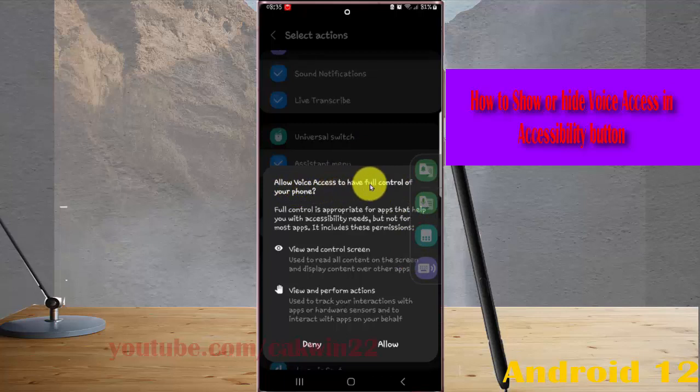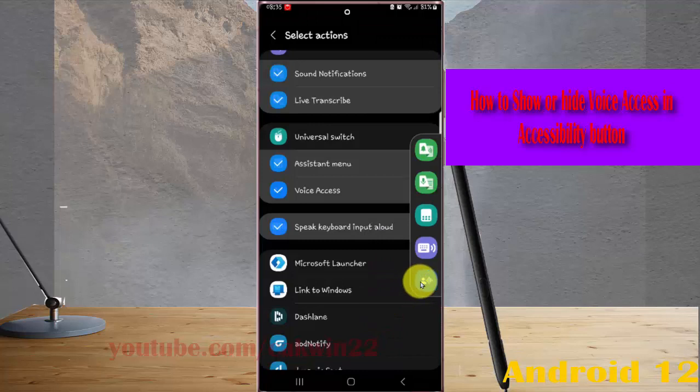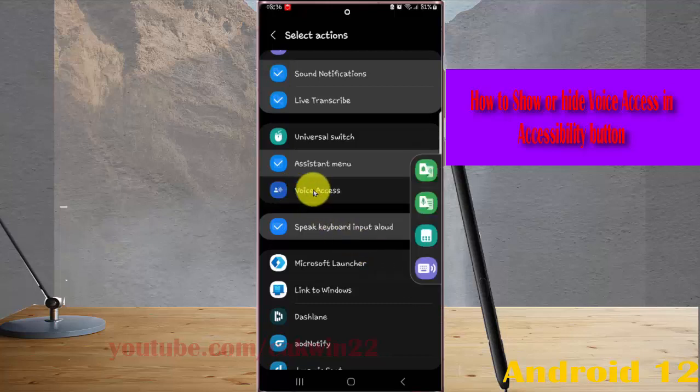Allow Voice Access to have full control of your phone. Tap Allow if asked. Now Voice Access will show in the accessibility button. To hide, uncheck Voice Access. Check to show or uncheck to hide.